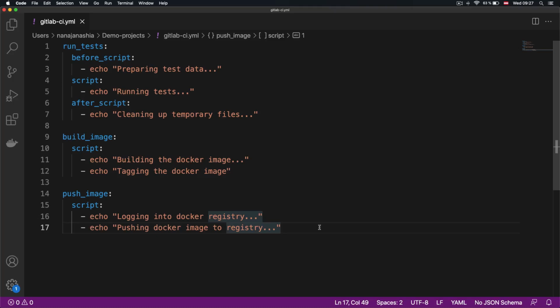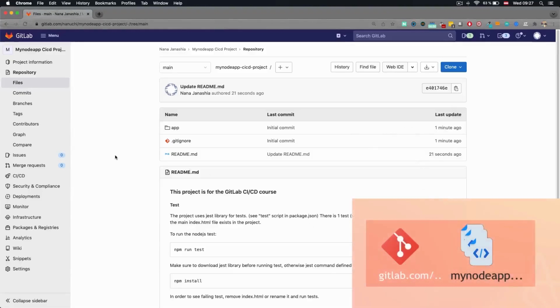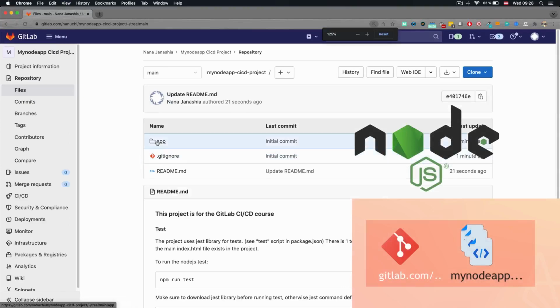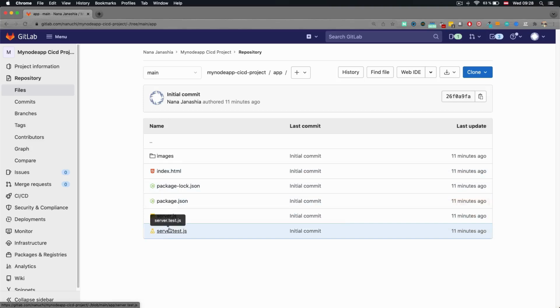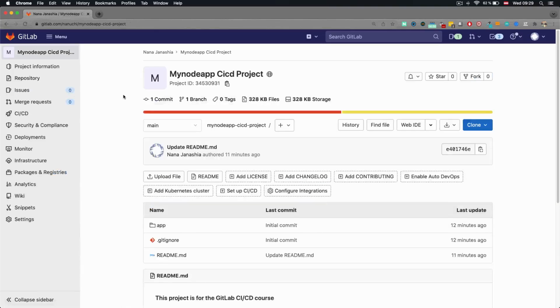First of all, I have prepared a very simple project, which is a Node.js project with a very simple UI. We have just one index.html file. We have one server.js file, which is the backend part, and we have one test. So that's all that is for that application. So for now, don't worry about the code inside or the logic. We're going to focus on how to build this project using the GitLab CI/CD pipeline. And you will find a link to this project in the video description. It is a public project, so you should be able to see that.